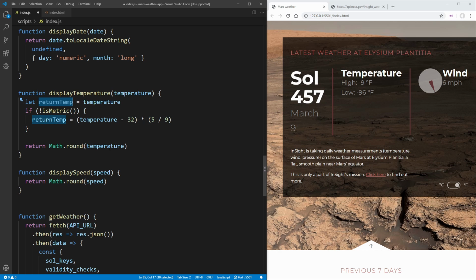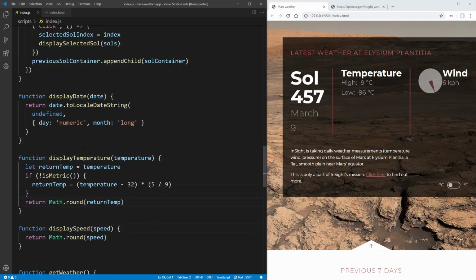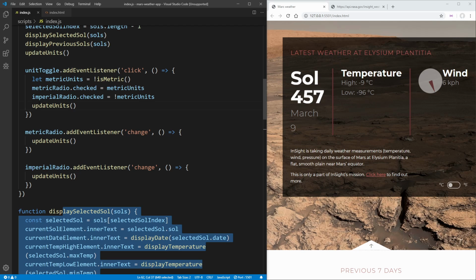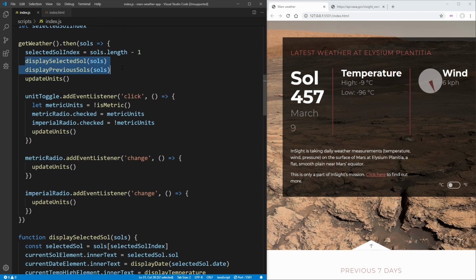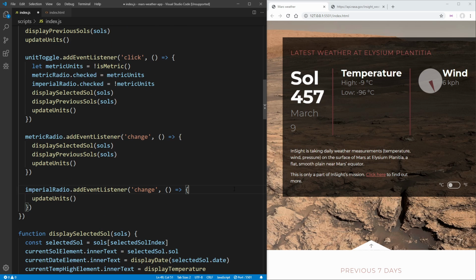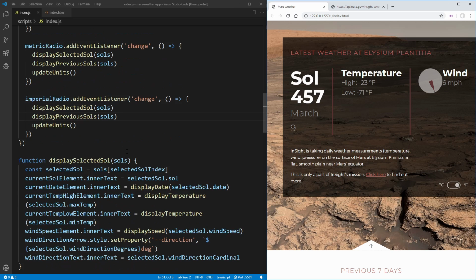So now we can use that returnTemp down here inside of our rounding. And if we save and we make sure that we re-render our selected sol and previous sols every time we update our units. So let's copy this code into here and all of these other different sections. So we'll copy it into here and we'll copy it right into here as well. Now if we save and toggle to Fahrenheit, you can see our temperature properly updates, but we need to make sure we work on our wind speed next.